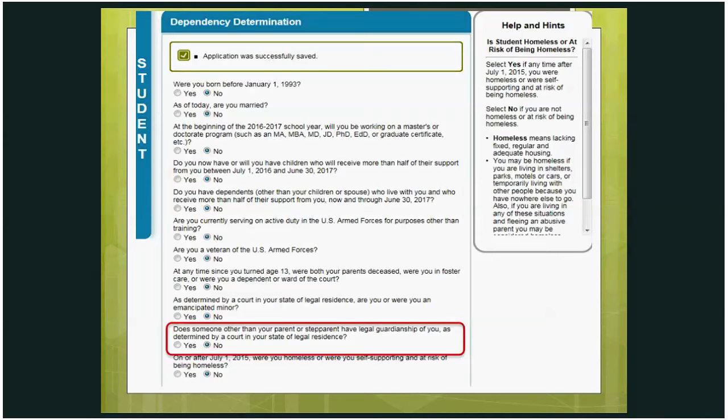Another one, according to a court in your state of legal residence, are you an emancipated minor? That would be very, very rare in Minnesota. And for students who answer yes to that, I bet most colleges are going to ask for documentation to make sure that's true, because it's an error-prone question. They think if they move away into an apartment, they're free, they're emancipated, but it's really a legal proceeding. So it would most likely be no.